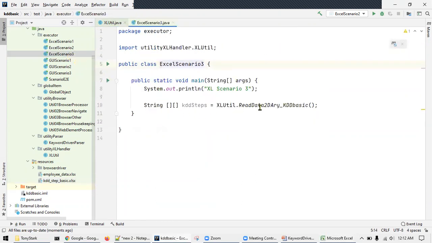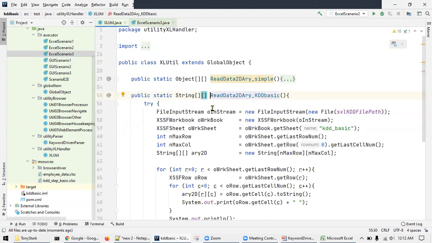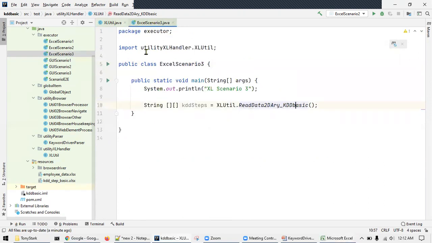what I'm doing, I'm reading it, but I'm keeping it in a 2D array. Why? Because if you see inside, it is filling all the row and column content into a 2D array, and it is returning a 2D array. If you go inside it, you see it is returning a string 2D array. So that is what I'm catching in a 2D array. So what I will do, I will read all the steps from an Excel file, and I will use those later in a for loop. Right.